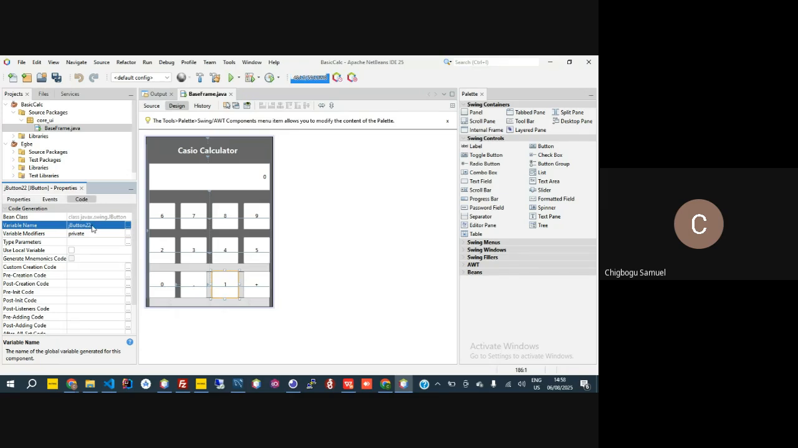Let's just be changing the variable name, and then this one will be BTN 1. This one will be BTN period. This one will be BTN 0. And this one will be BTN 5. This one will be BTN 4.